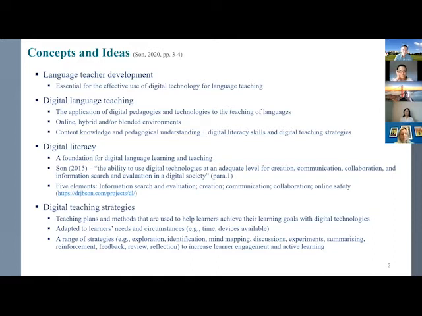So what is digital literacy? Well, it is a foundation for digital language learning and teaching, and I define digital literacy as the ability to use digital technologies at an adequate level for creation, communication, collaboration, and information search and evaluation in a digital society. There are 5 elements of digital literacy I have defined. They are information search and evaluation, creation, communication, collaboration, and online safety.